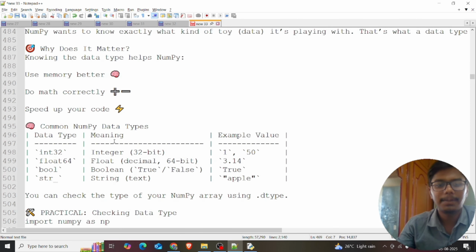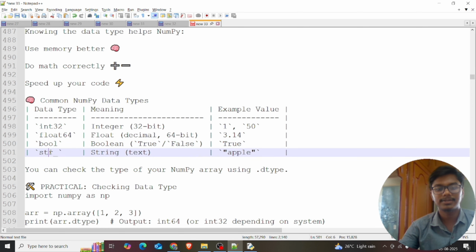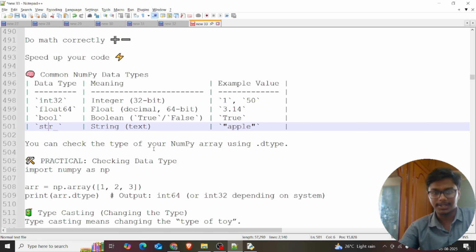So the common data types that NumPy can use are integer, float, boolean, and string. Integer is a 32 bit integer, for example 1, 50, 30, 40, any number. Float is in decimal, a 64 bit, for example 3.14. Bool is nothing but true or false. Strings are things like apple, banana, cat, anything you can create with NumPy. These are the NumPy data types.